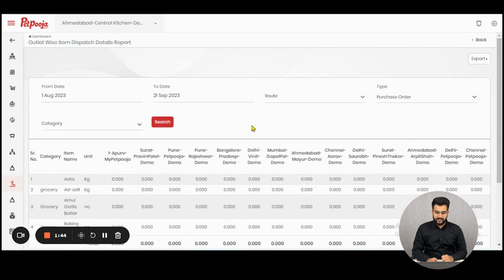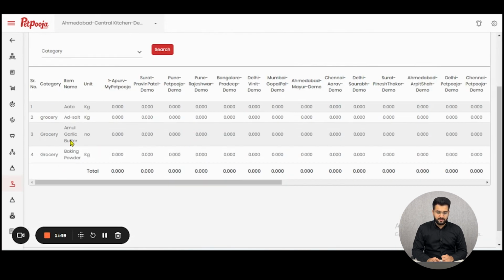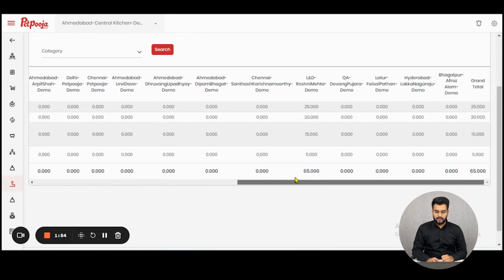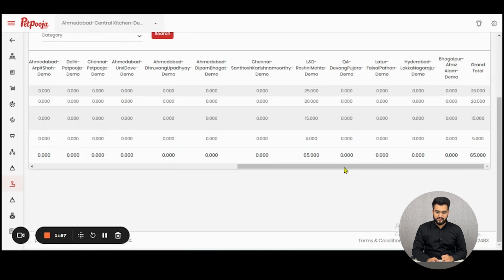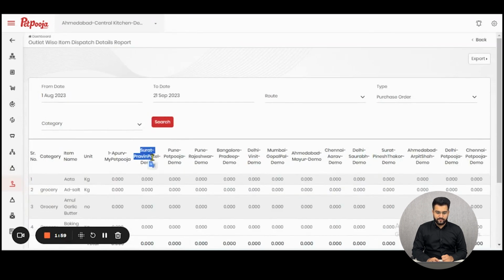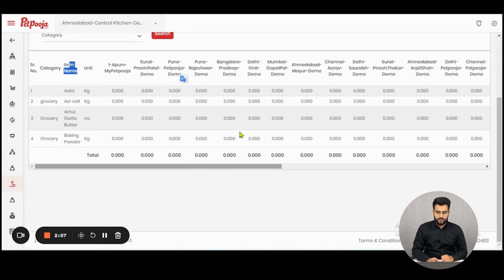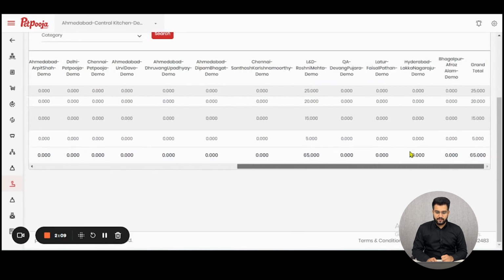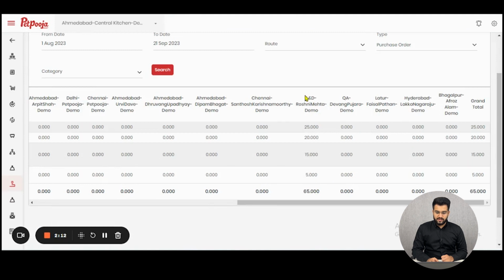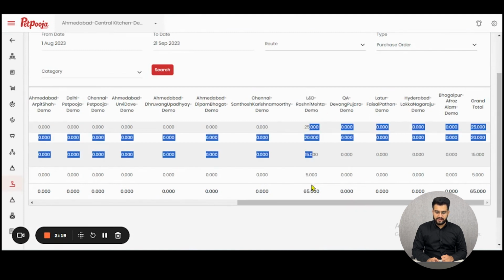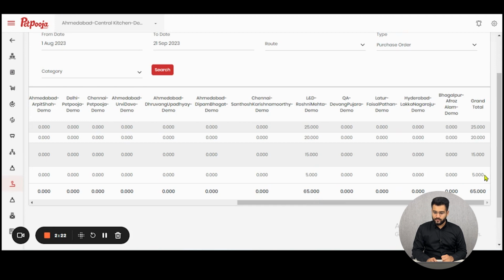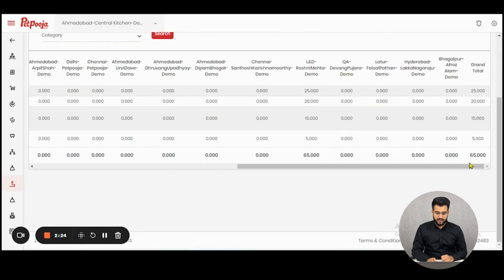Let us select our date range, and in my date range, these 4 raw materials were demanded by the outlets. As you can see here, these are the outlet names, and these columns are for the category of raw materials and the item name of the raw materials. Once done, this particular outlet ordered 65 kilograms of stock in total, and the grand total is also visible here.